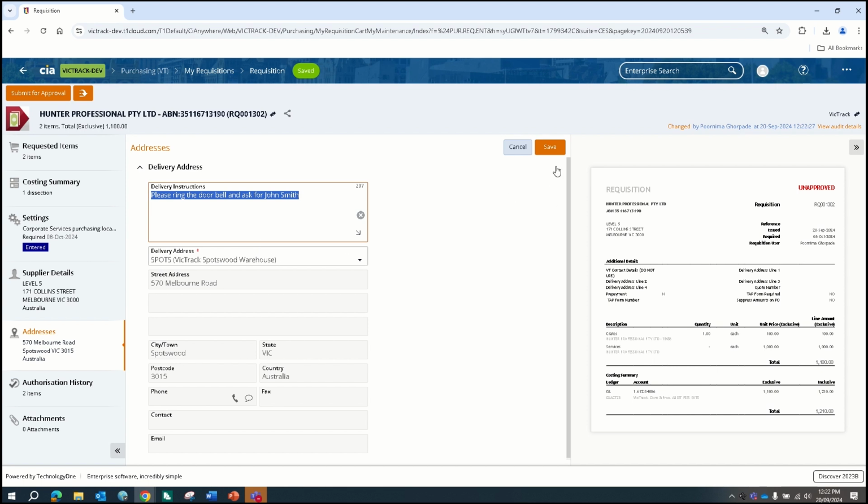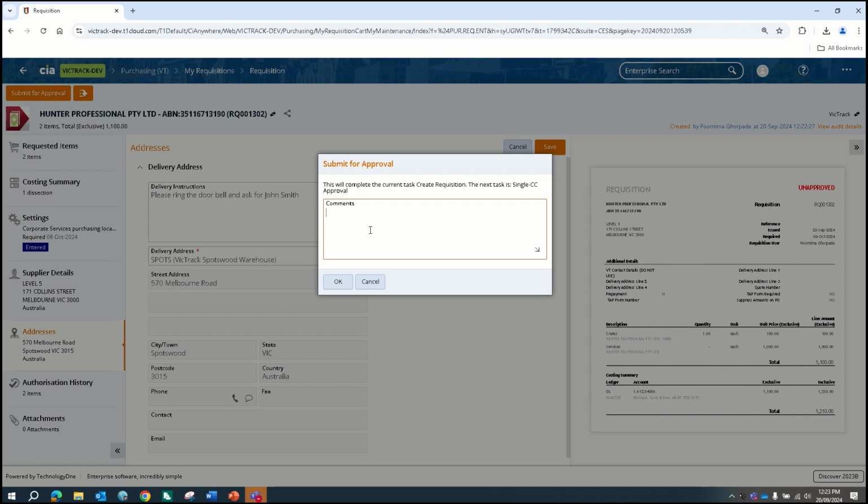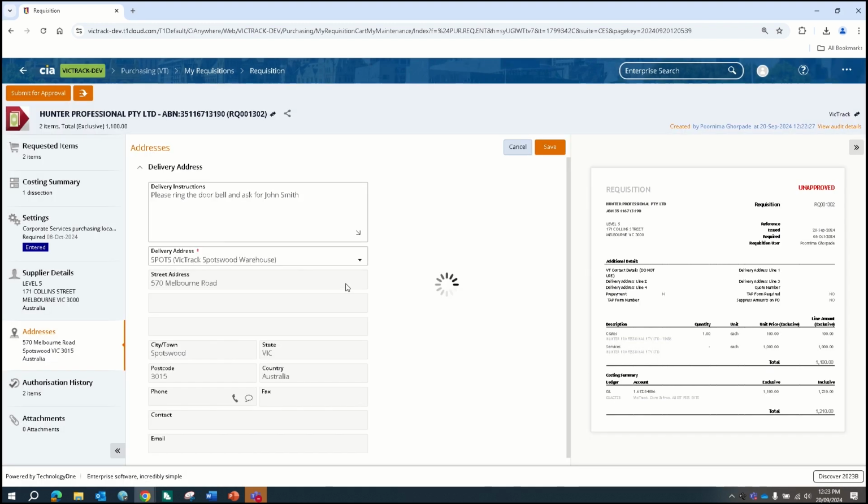At this stage, you can save and return to the requisition later, or if you are happy with your entries, simply select the Submit for Approval button. Enter in any comments for the approver to read and select OK to confirm.